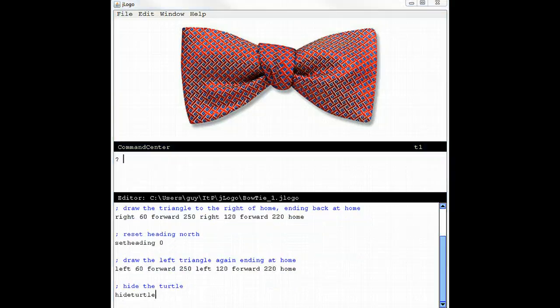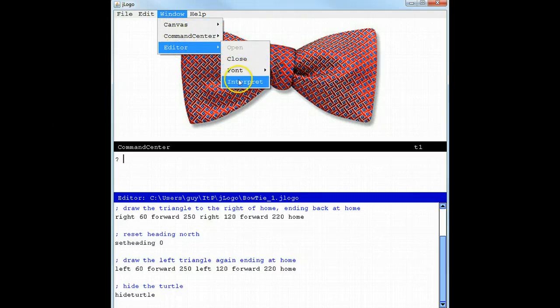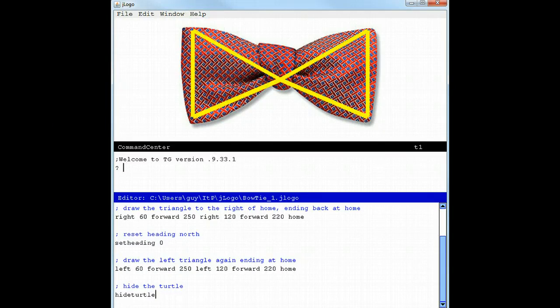I've now completed the translation from pseudocode to logo. Let's see how it looks. Window, editor, interpret. Looks pretty good to me.